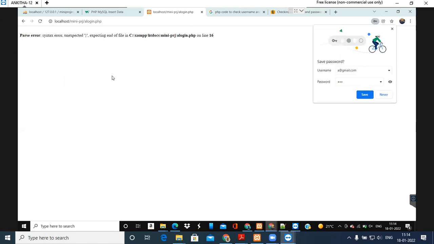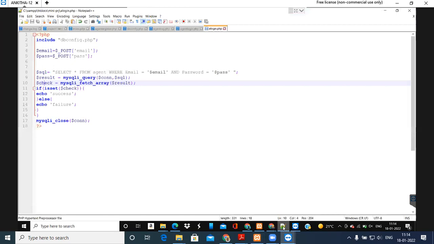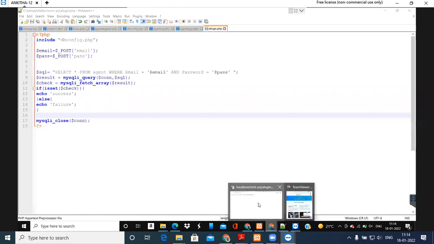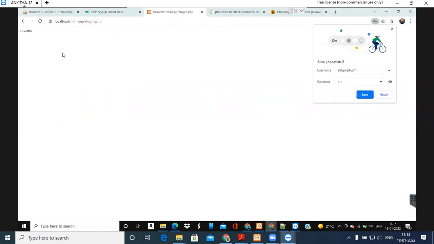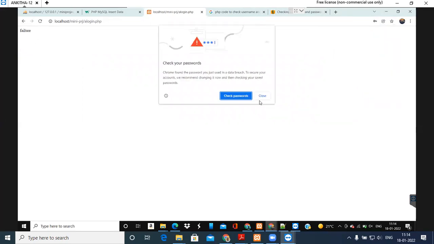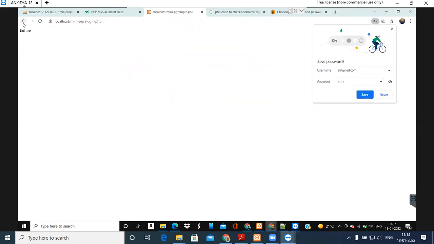We have an error in the 16th line in a.login. Go to the 16th line. I added one extra character for the if. I save, go back and refresh. It continues with success. Success indicates that the user ID and password are there. Now I change the password to 4 and press submit. Failure means there is no such user ID and password.